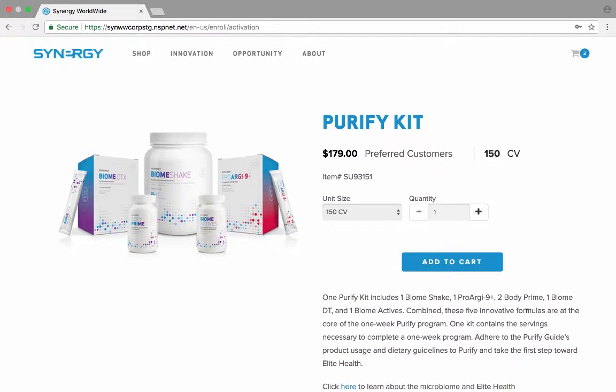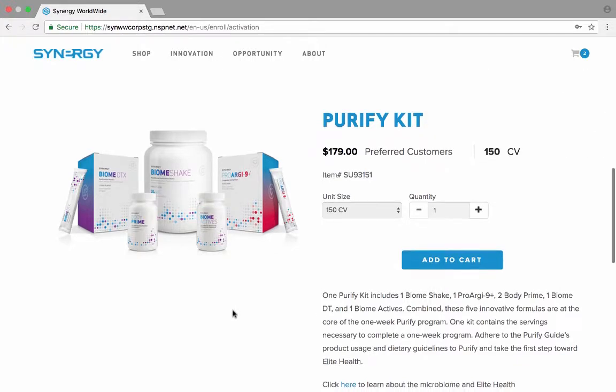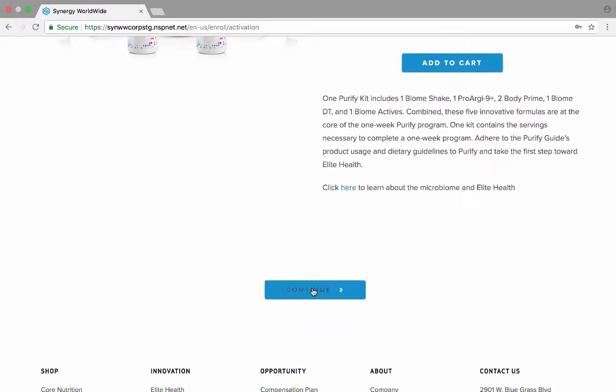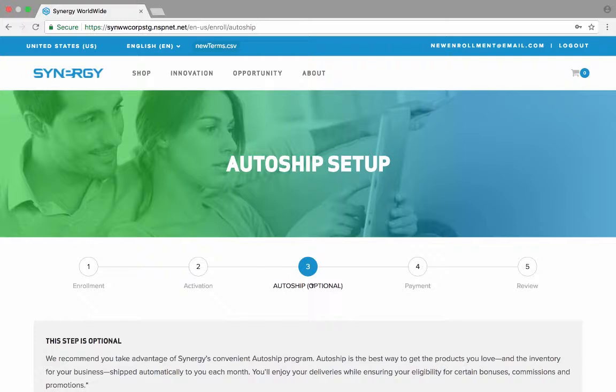After your activation order is set up with what you want, click on Continue at the bottom of your current screen to move to step 3. Next, we're brought to Autoship. This step is optional, but we strongly encourage all team members and customers to set it up after they've enrolled and placed their activation order.